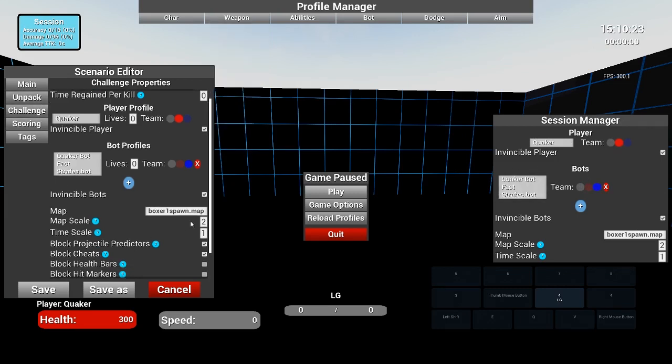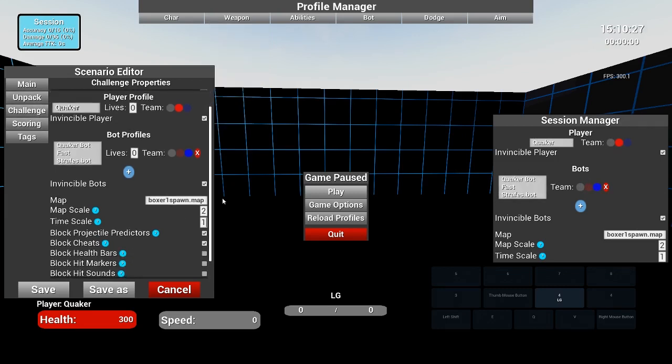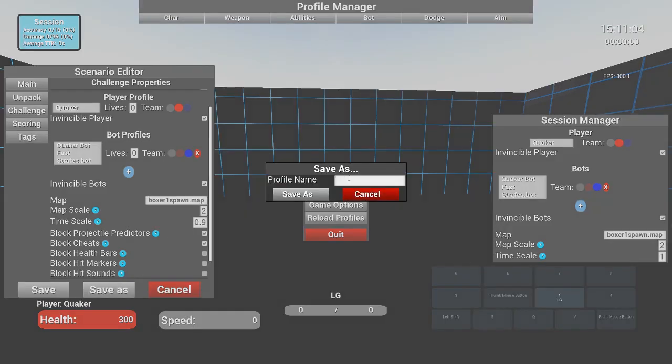Okay, next we're going to change the time scale. Basically, this either increases or decreases the speed of the map. If you have this below one, you're basically playing the map in slow motion. What I like to do is decrease this by 0.1. It was at one before, so I'm going to decrease it to 0.9. And we're going to save this as a new map, because we don't want to overwrite our original map. Just give it some sort of memorable name.